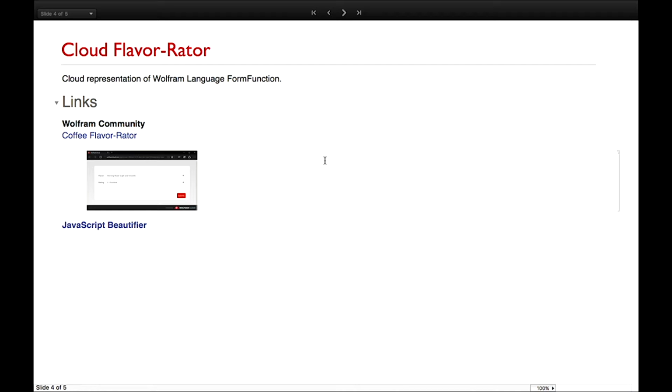Like, the Flavor-Rator is just this little application. In terms of my ambition to build a website myself, the Flavor-Rator sits in the context of the Wolfram Cloud, and in particular, it's generated by this engine that makes representations of notebooks. And again, this is one of those things you just have to try.